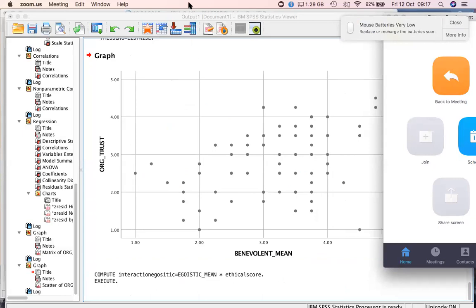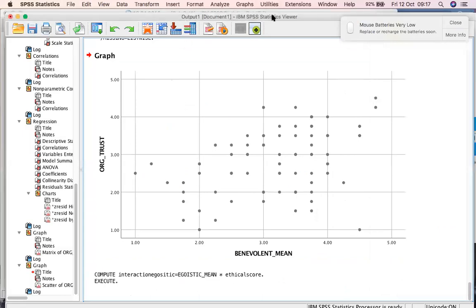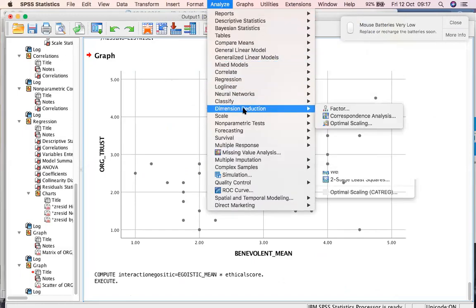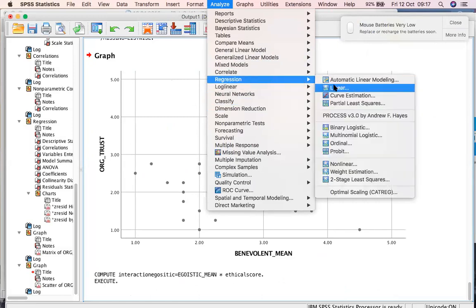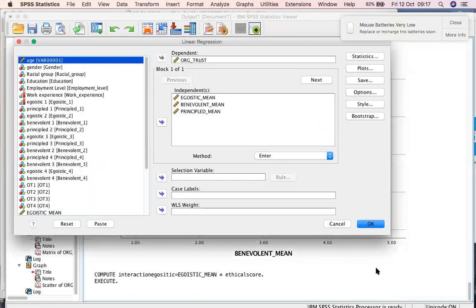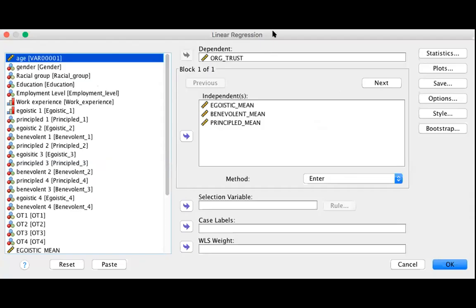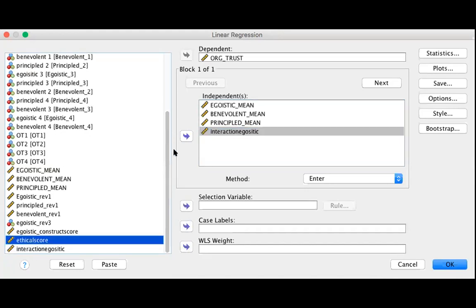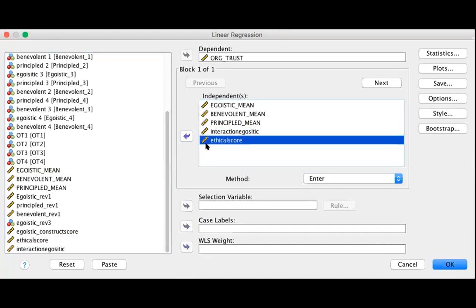Okay, so you go to analyze, we go to regression, linear. Let me just share the new screen. Can you see the screen? That's what we did already. We want to bring in this interaction I calculated just now and ethical score. I know this is totally wrong because ethical score is this. Okay, so that will give us problems, but just to show you. Okay, you're fine with that?